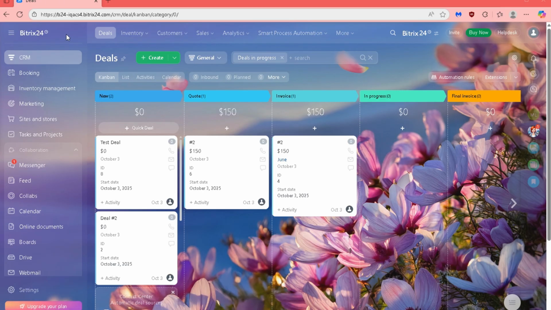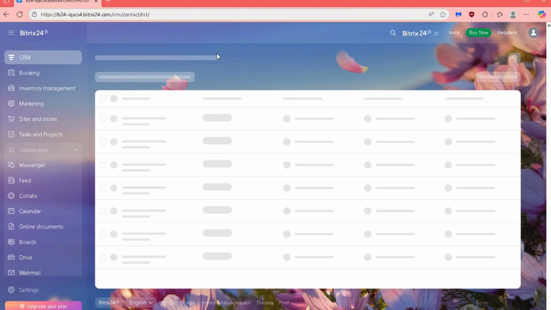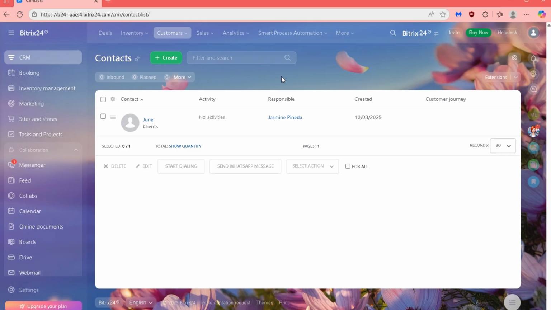On the top part, in the row of options, click on Customers and the drop-down menu will appear. Then, click on Contacts and it will directly navigate you to your contacts board.